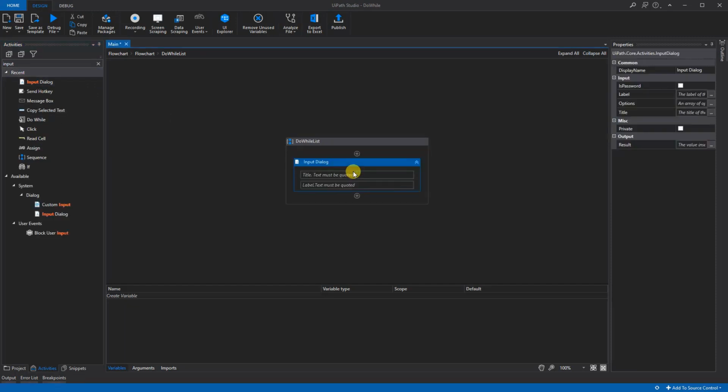We drag it in. We need a title. We just put in the title. The label could be "pick a number, 1 to 20", like this. The most interesting part of this is the result.